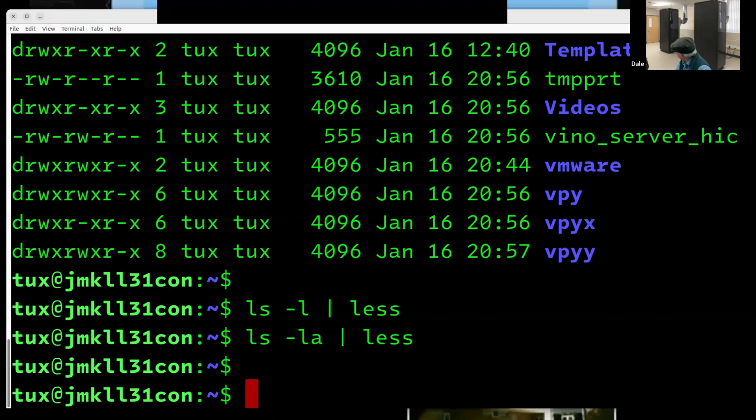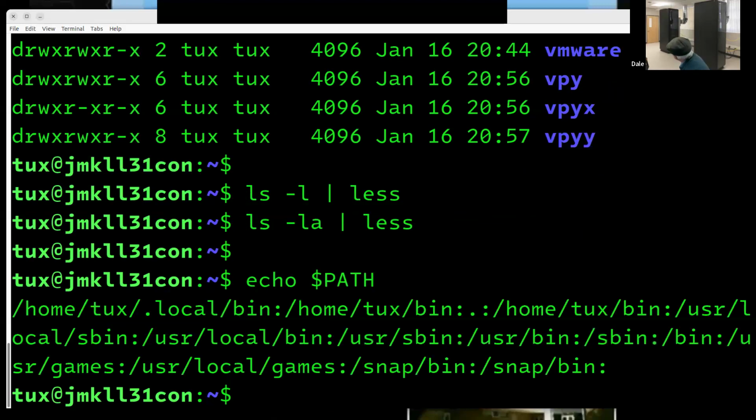And for grins and giggles, type in echo $PATH because we'll be adding something to this. Now yours is going to look different because you're on the guest. Is there a home guest bin in there? Yeah.